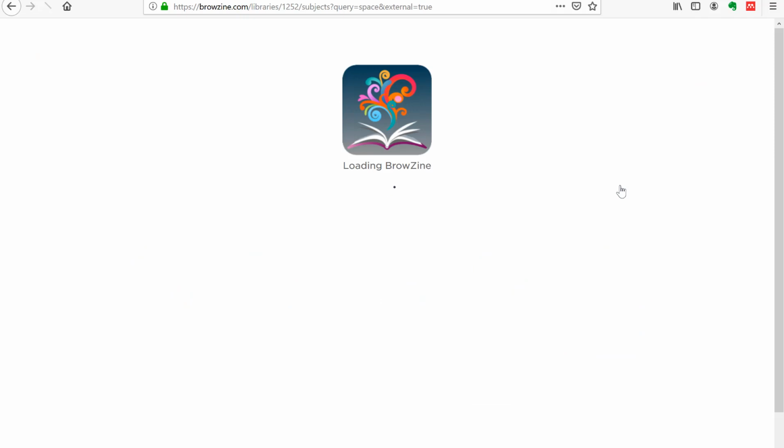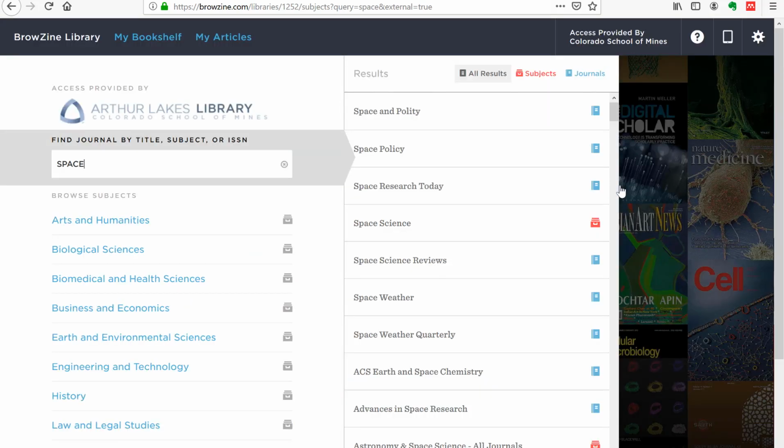This takes us to Browzine, which is a tool that looks across most of the journals that we subscribe to. So as we can see here, my search for space brought up all of these different items.